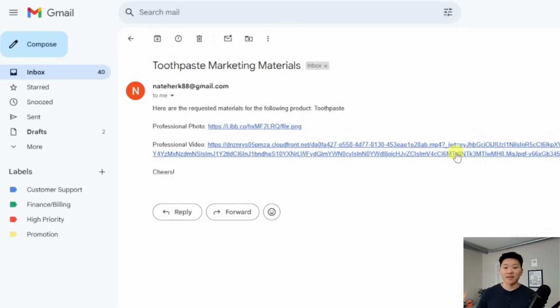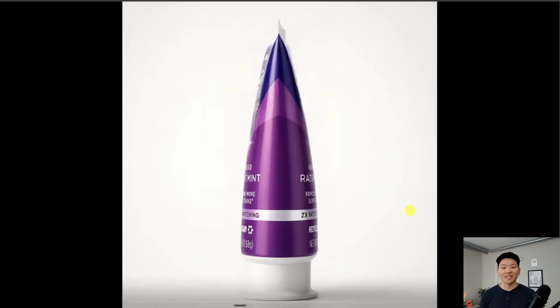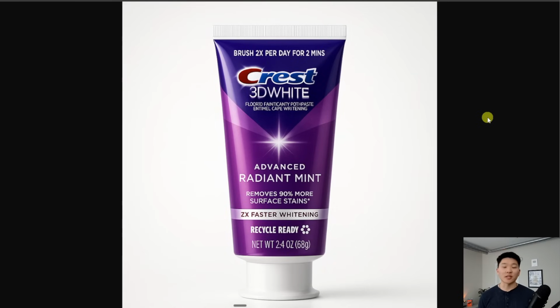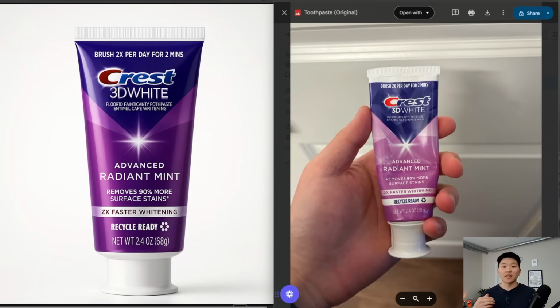So let me open up this link. Wow, we got a 10-second video. It's spinning, it's 3D, the lighting is changing. This looks awesome. And then of course, it also sends us that image in case we want to use that as well. And one of the steps in the workflow is that it's going to upload your original image to your Google Drive. So here you can see this was the original and then this was the finished product.